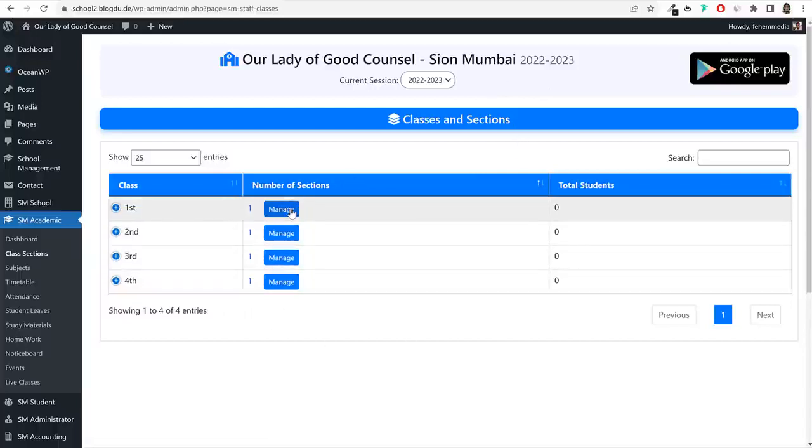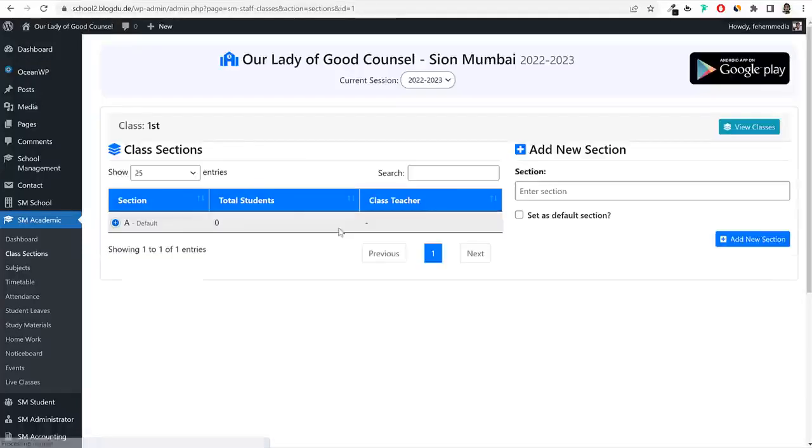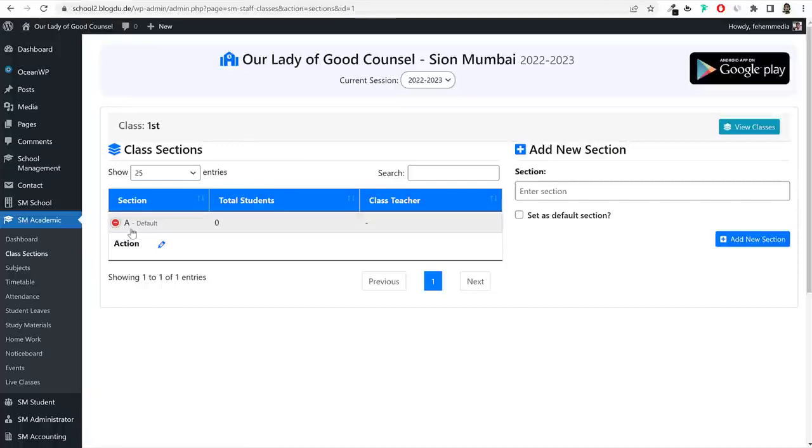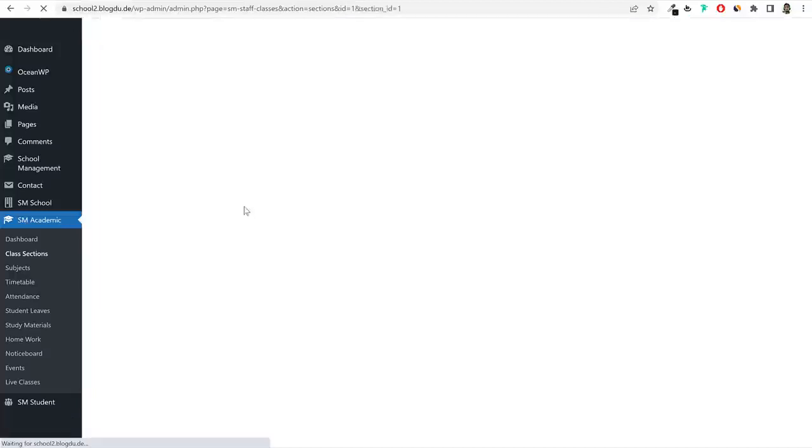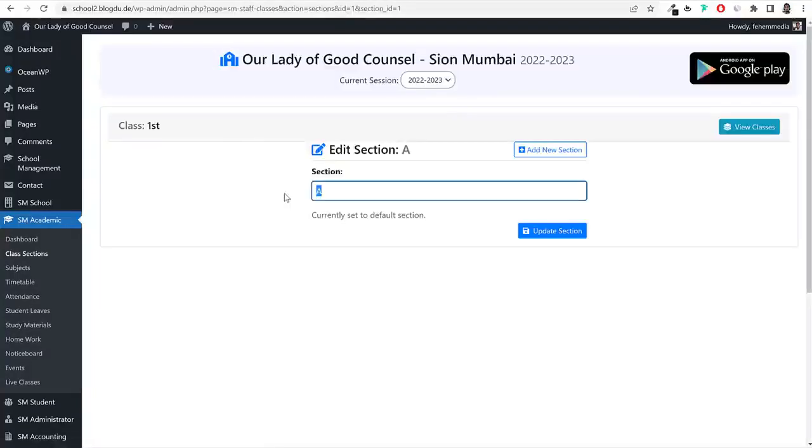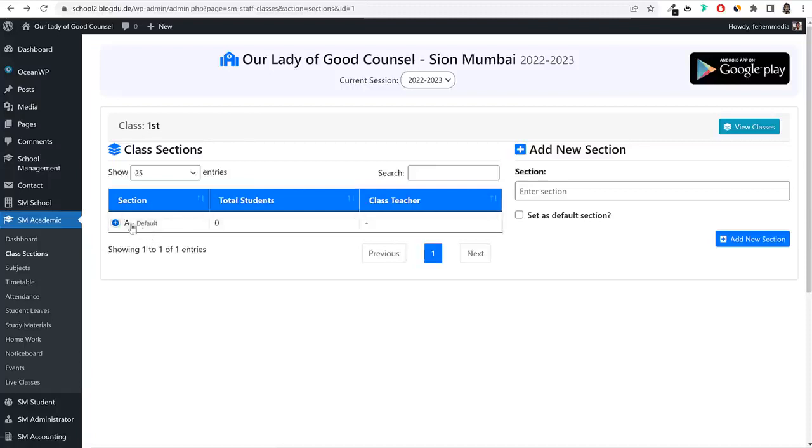Okay, so I'll select first and click on manage. And over here, A is already created. Again, if you want to change this, instead of A, if you want to make it maybe first 1, it will not look good actually. So you get the idea. Instead of A, if you want to use something else like Hindi, you can use that as well. I don't want to do this, so I'll keep it A.